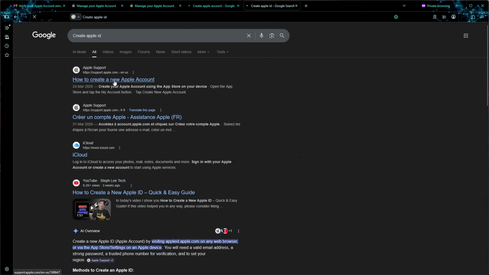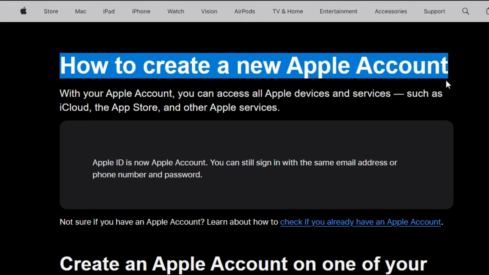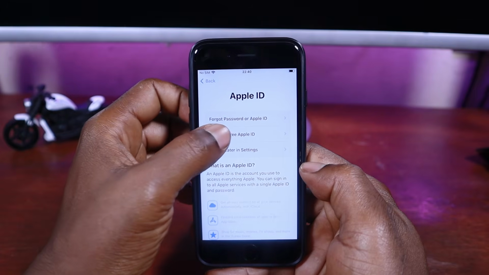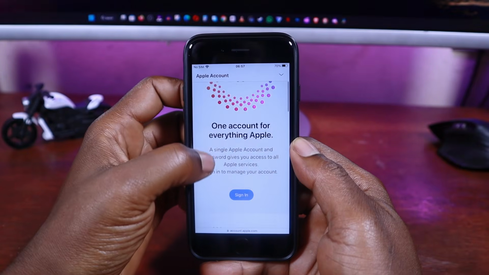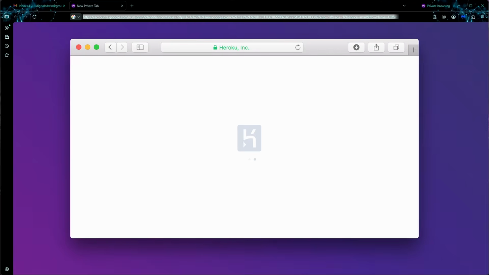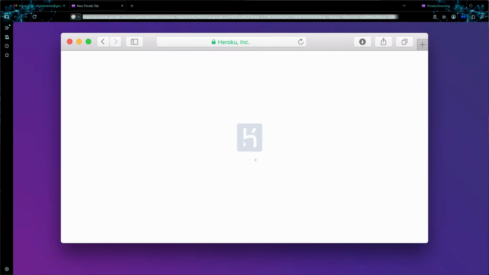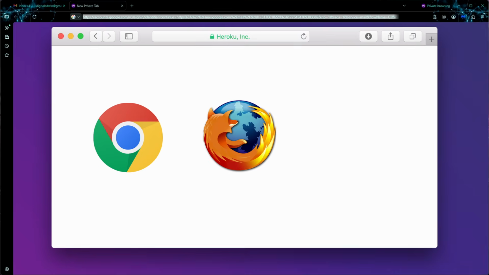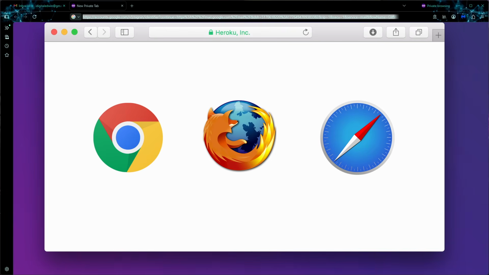In this video, I'll show you how to create an Apple account or Apple ID. For this method, you can use any device, be it your iPhone, your Android, your PC, or your MacBook. All you need is a web browser. You can use any web browser of your choice: Google Chrome, Firefox, Safari, anything of your choice.